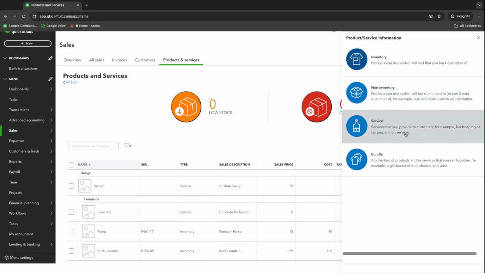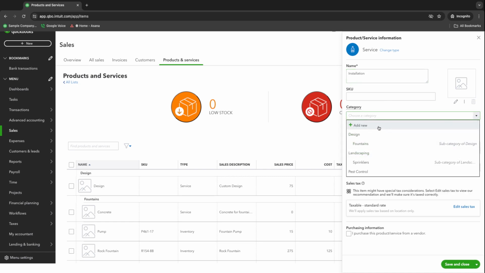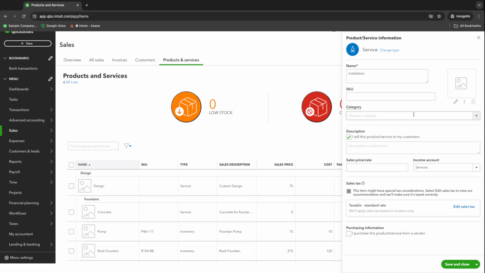So let me show you one of each. So here, let's click on services. And in here, you can just give it a name. So I'm just going to put in installation. So that's a service, you're kind of labor. Now you can come in here, you can add a new category if you want to keep it organized in these different categories. You're welcome to do that, but that's not a required field.